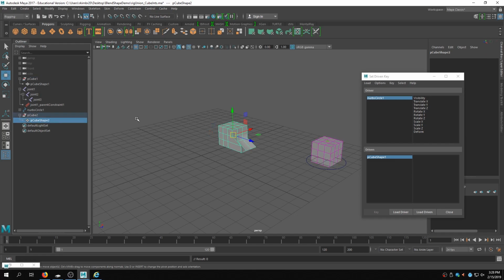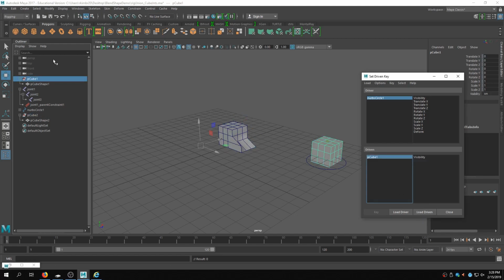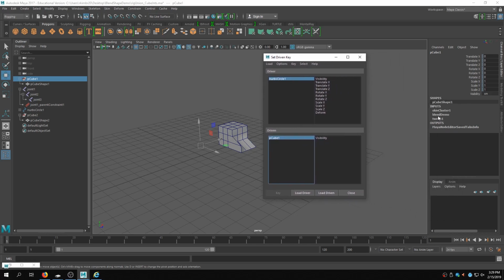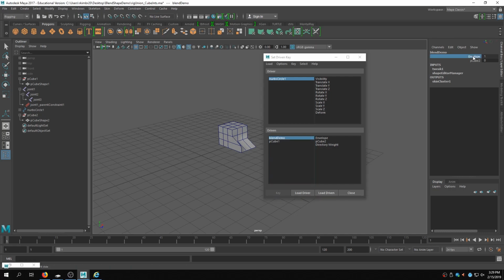Devin, wait. Where is it? I'm just trying to get the blend shape node. Don't you just have to select the regular one? This worked this way. Envelope? Oh no, I want it to be envelope. It's like its own node, like a parent constraint. So yeah, you can. Okay, okay.